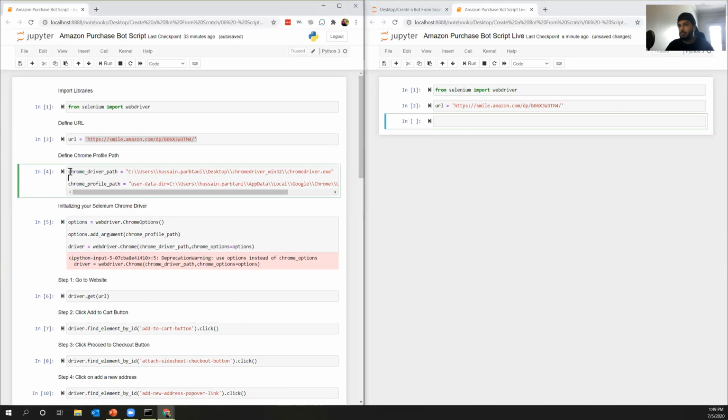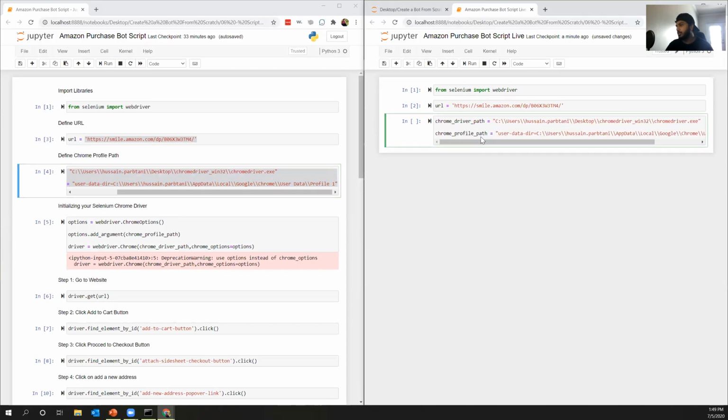The next thing I'm going to do is define my Chrome driver path and my Chrome profile path. So this is the profile that has your Amazon credentials stored, that we looked at in the last section. And the Chrome driver path is basically your executable path, which is what Selenium will use to open up a web browser and whatnot. So a couple of things to remember: backslashes. I have 2 backslashes for every 1 backslash because Python thinks of this as an escape character. And for the Chrome profile path, I have this user data directory equals to. So make sure you have that as well.